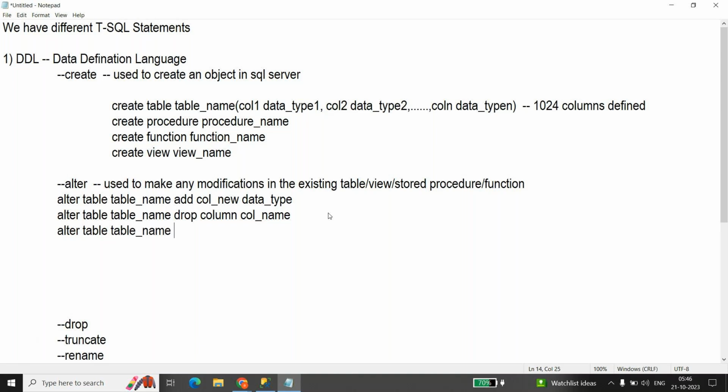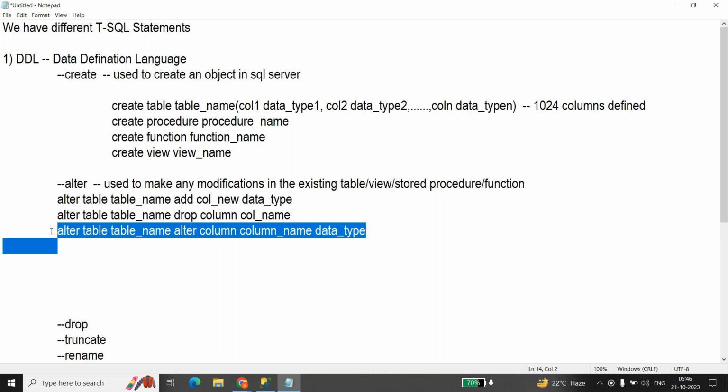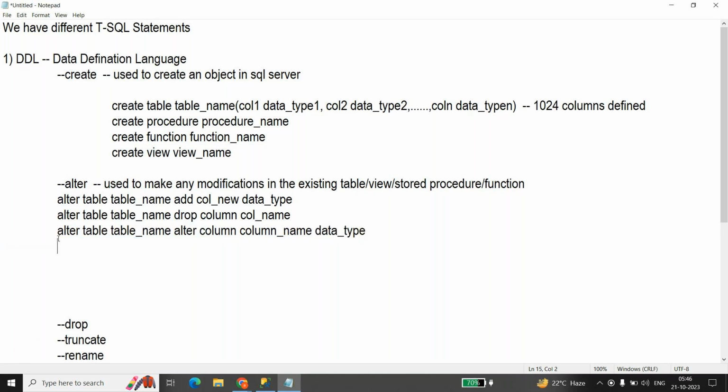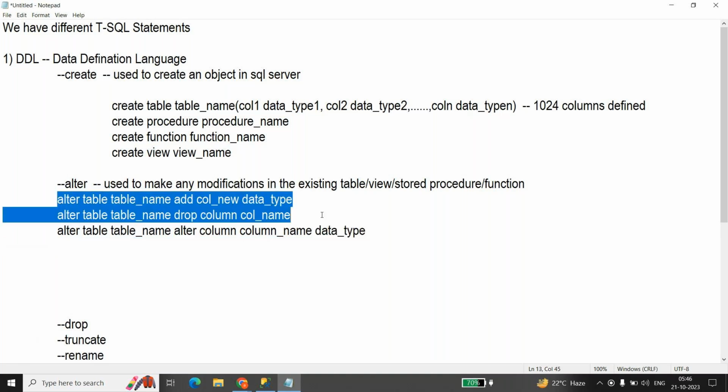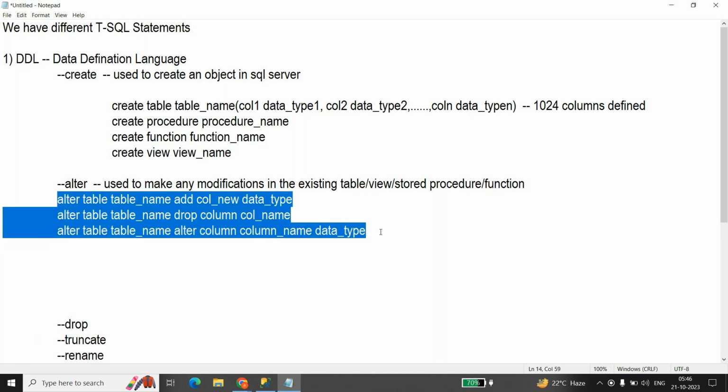You can see ALTER, then ALTER COLUMN, column name, data type. So I'm using this table name, ALTER COLUMN, the name of the column and the data type. So you are changing the existing data type of the column. Right? So you see this one. So, ALTER.